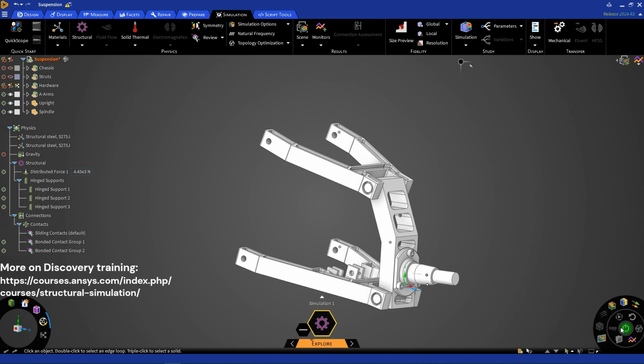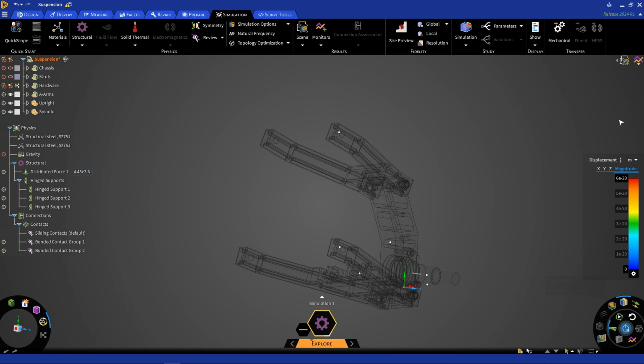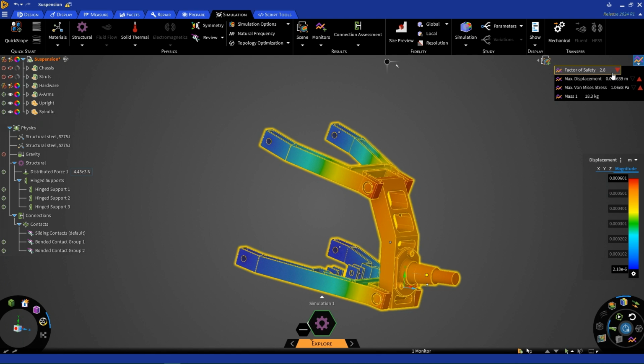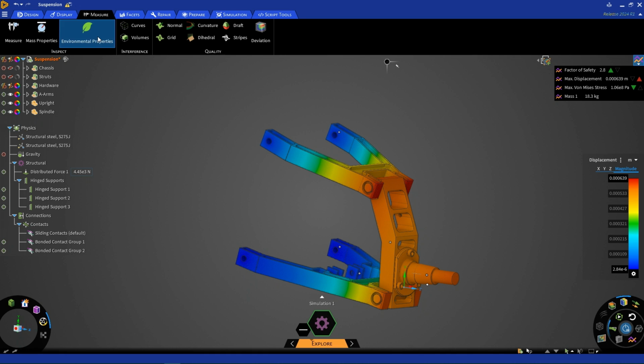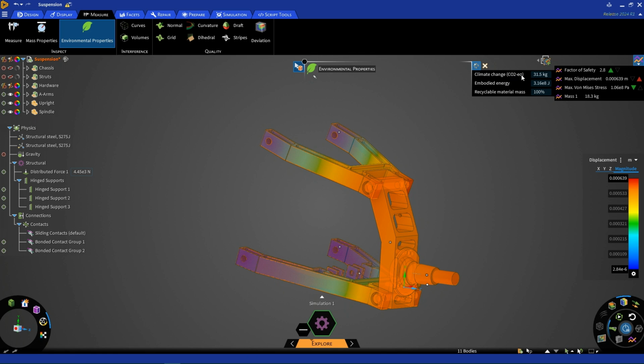An initial simulation gives us in seconds a safety factor of 2.8, a mass of 18.3 kilograms, and a climate change indicator of 31.5 kilograms. We can search for an alternative material to lower its climate change indicator while retaining or improving its mechanical properties.